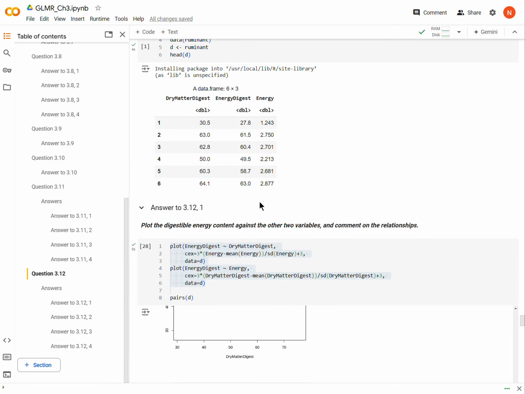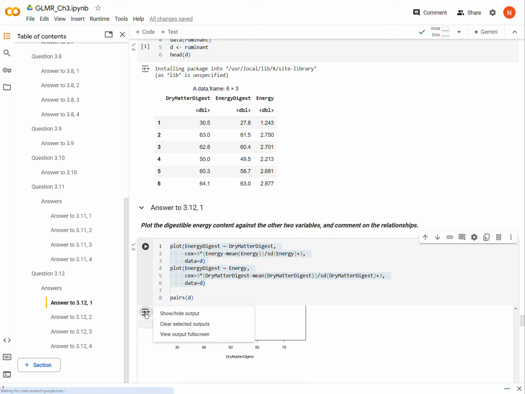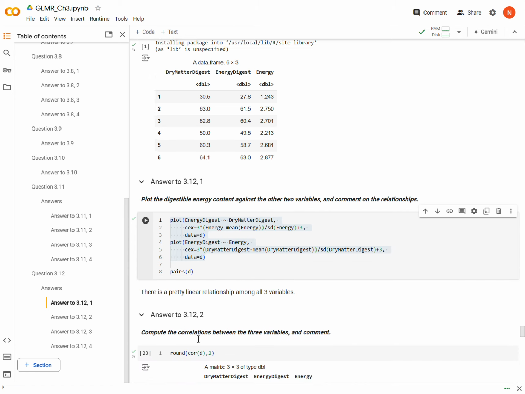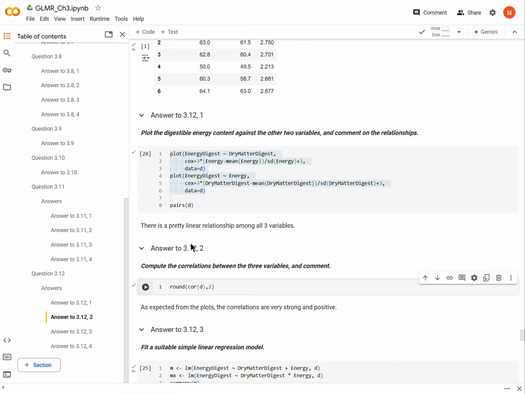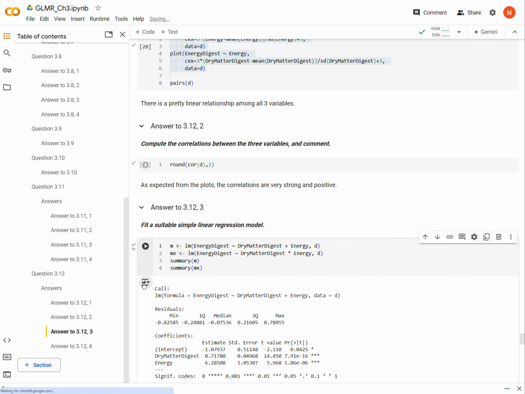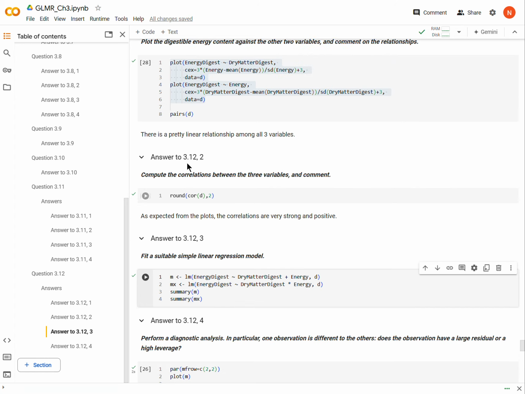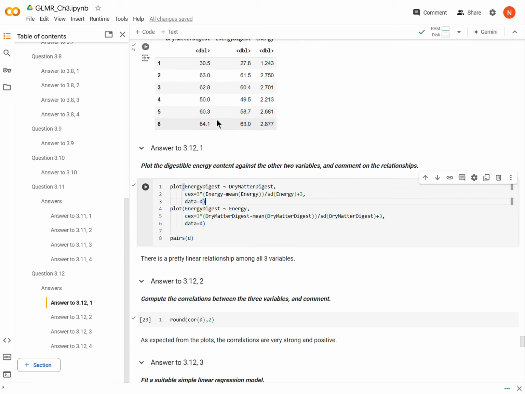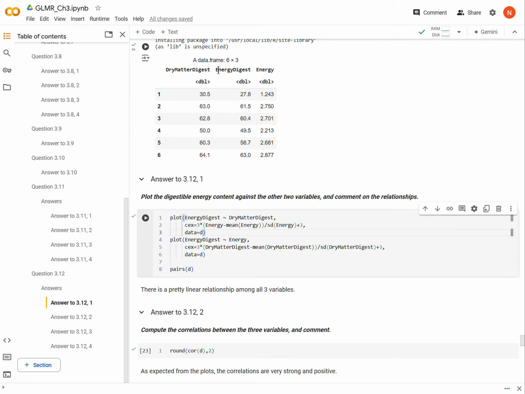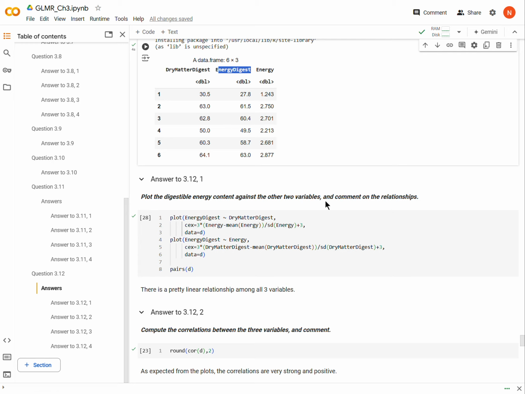Now the next thing we want to do, let me clear some of these answers just to get more stuff on the screen, and we'll load it up later. The next thing is to plot digestible energy content, so I guess that's this variable, against the other 2 variables and then comment on the relationships.